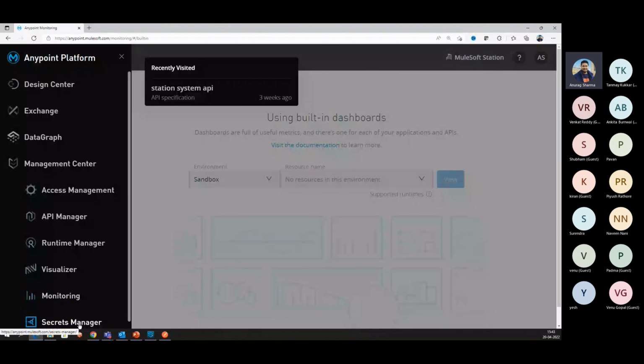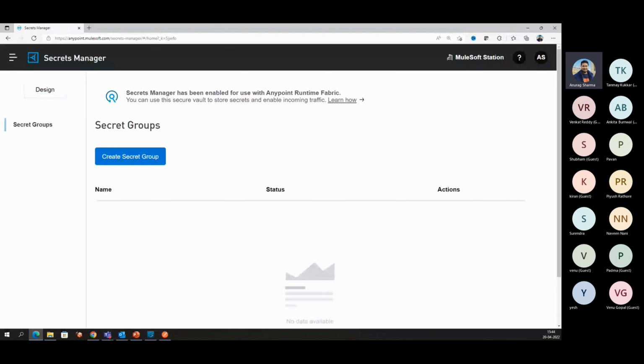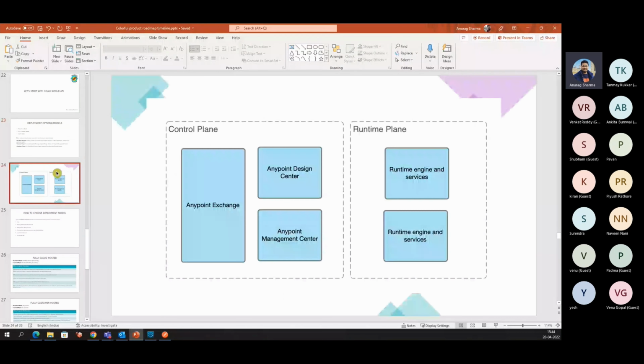So next is our secret manager. We use this to manage certificates, keystore and truststore configurations, and to manage shared secret keys like username and password, and TLS configurations. For all those kinds of things, we use this secret manager. Okay, so these are all the parts of our control plane. And in the runtime plane, we have the runtime engine and services. So this is all about our Anypoint Platform.